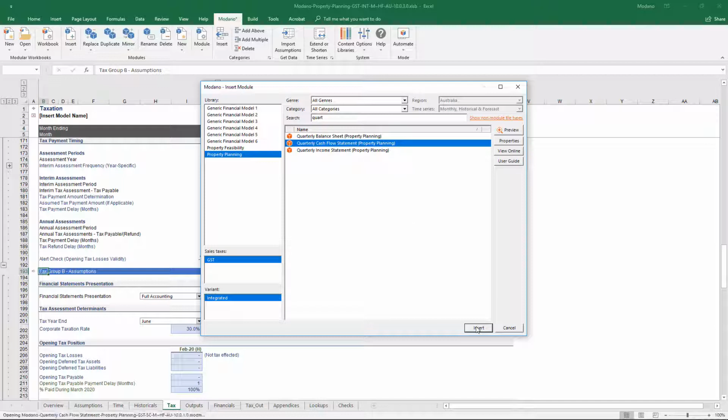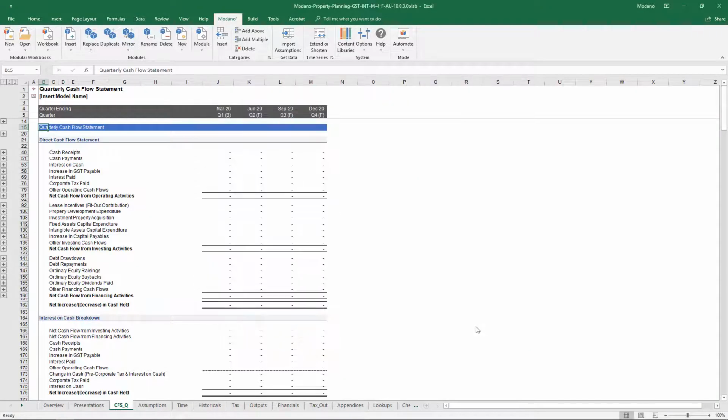Sticking with the financials, we also have upward periodicity financials. So if you're looking for quarterly, semi-annual, annual balance sheet, cash flow, income statement, they're all dedicated modules that you can insert from web as well.